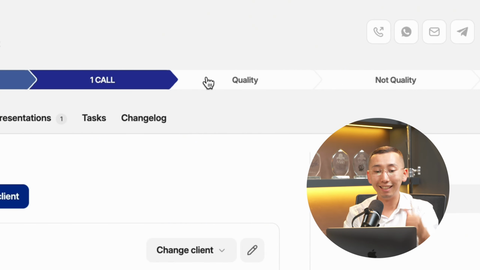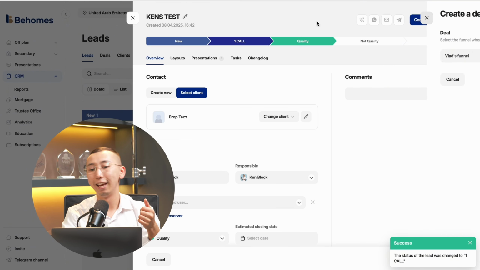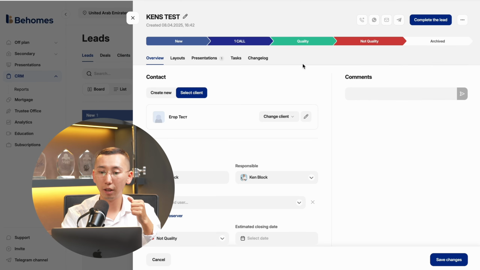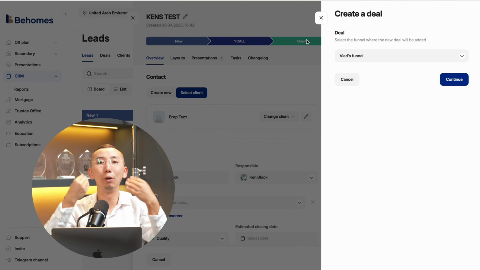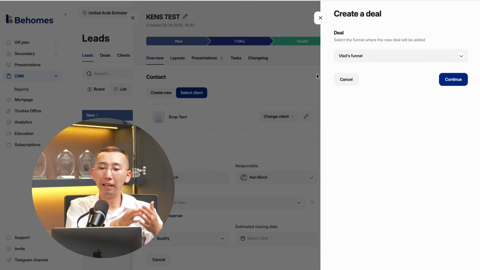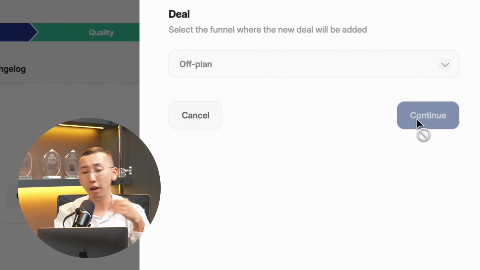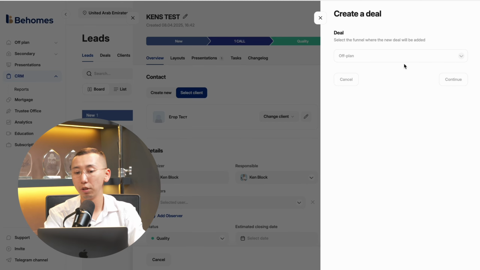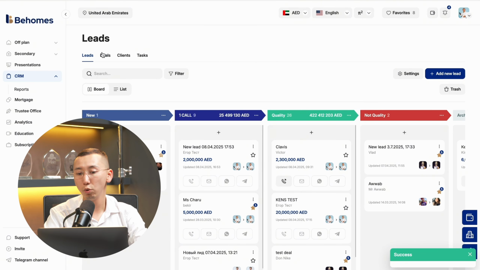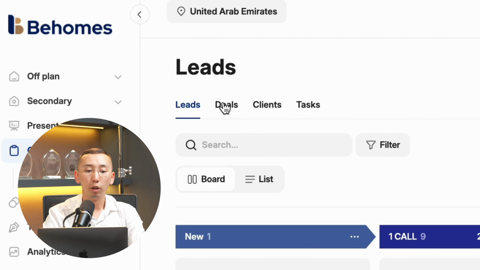If I called and found out that he's a qualified lead and he's interested in off plan, I put him into qualified lead and the pop-up comes in. You can see that it says create a deal. So now our lead is no longer a lead, it's a deal. Now it requests us to choose a funnel. So we choose, for example, off plan. We find out we have, for example, 2 million dirhams to invest in off plan, so we choose the off plan funnel and we go to the deal section.